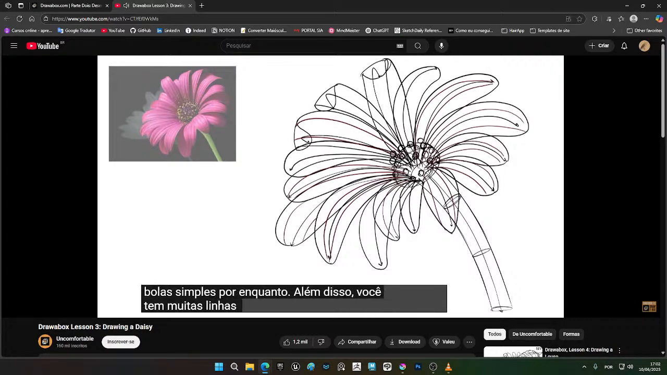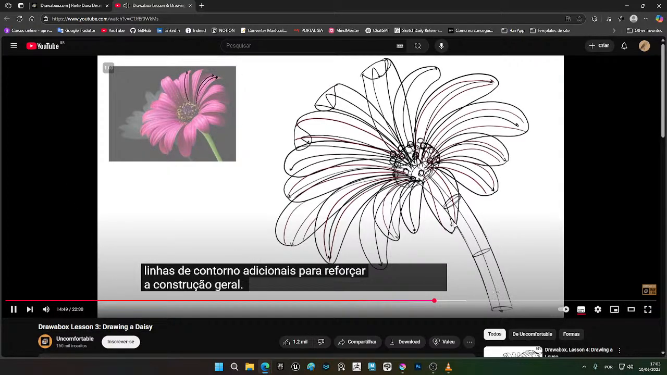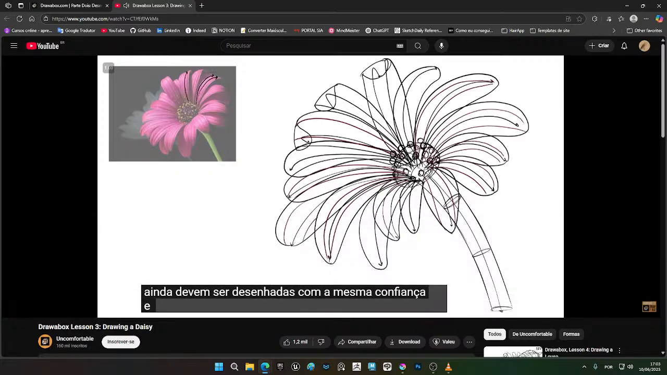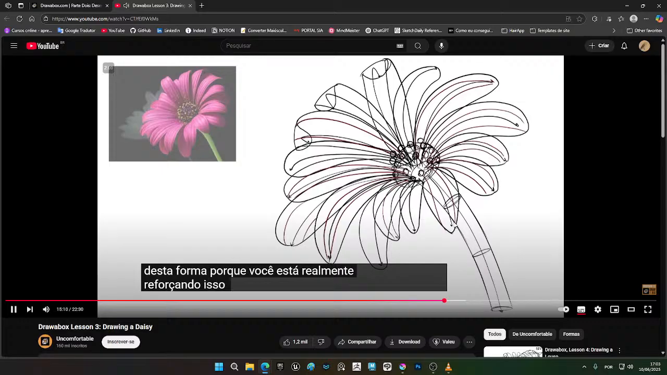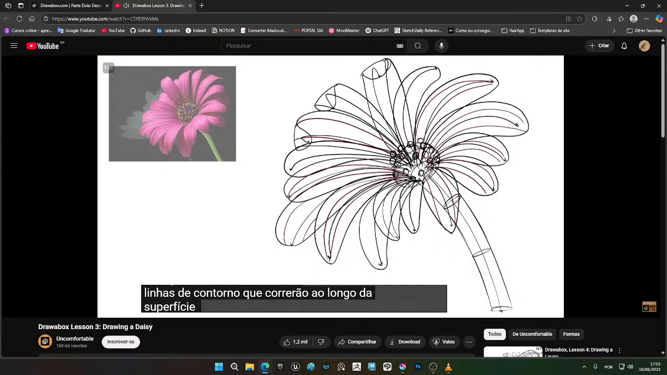Additionally, you've got a lot of extra lines running along the surface of the form. These can be very useful because they give you additional contour lines to reinforce the overall construction. These should still be drawn with the same confidence and flow as that initial flow line. You're just reinforcing it even more, and that can help a lot. Don't allow yourself to get lazy and just do a stiff, simple line. Follow the flow and the surface of this form because you're really reinforcing that by creating these contour lines that will run along the surface, and by doing so, describe how that surface moves through space.